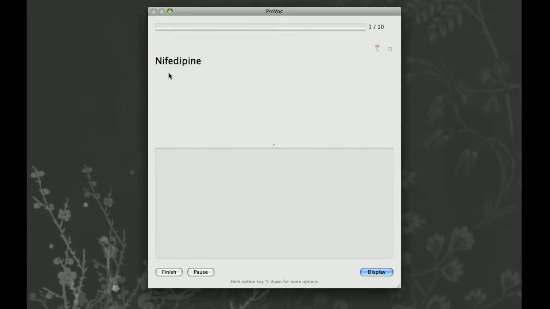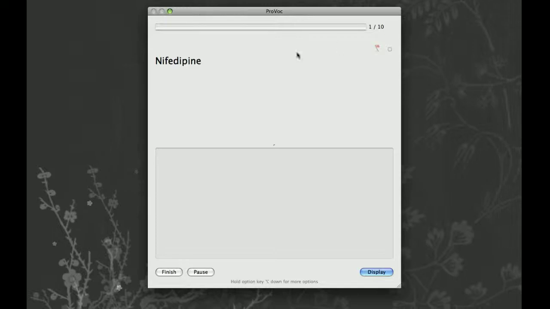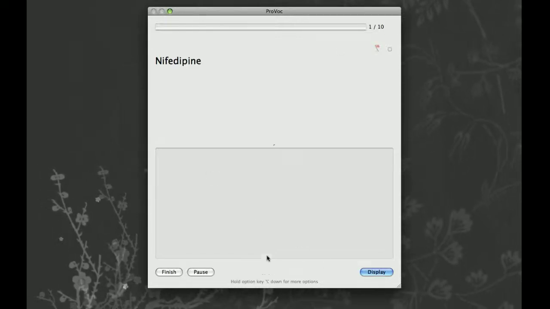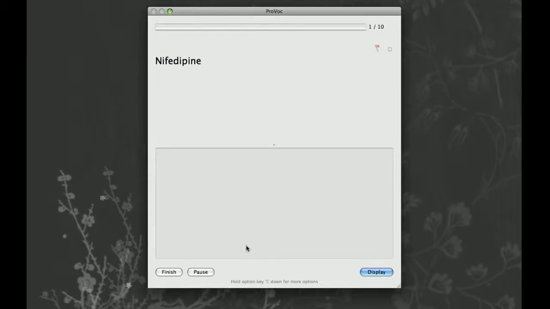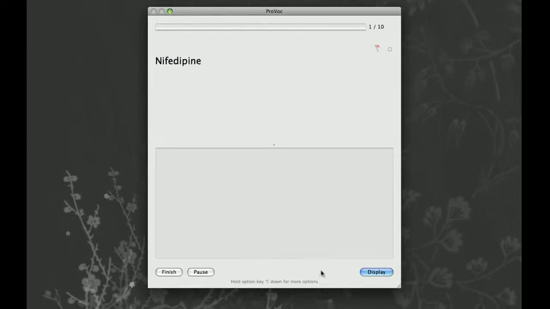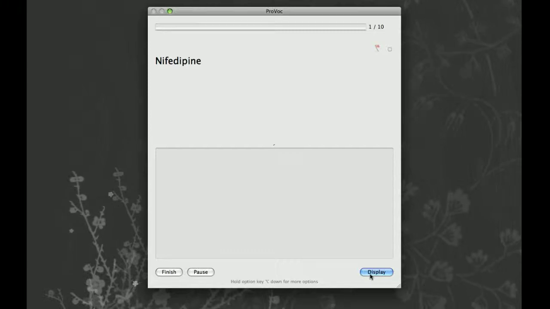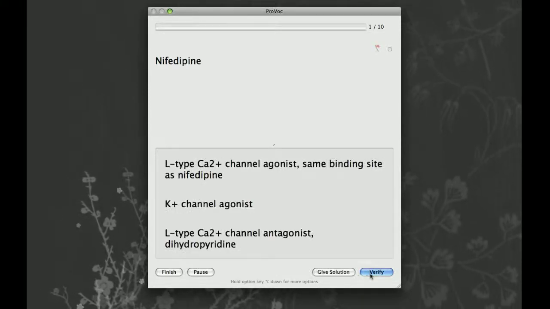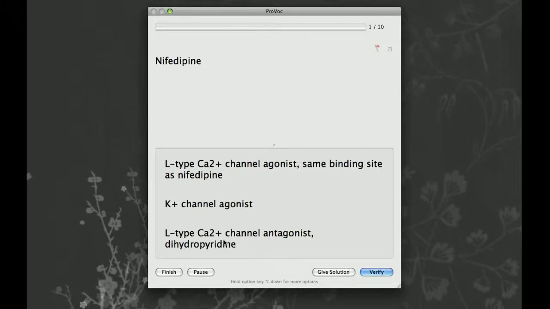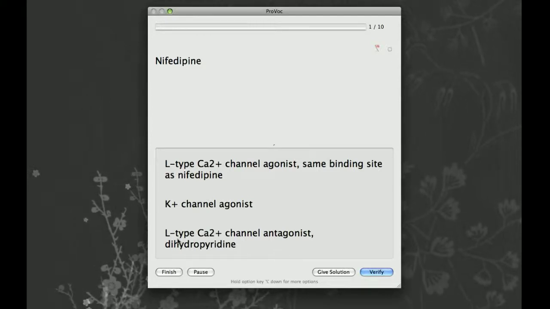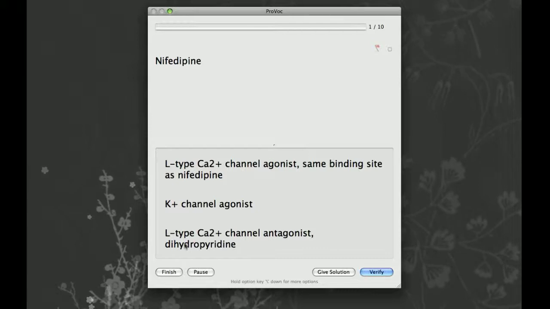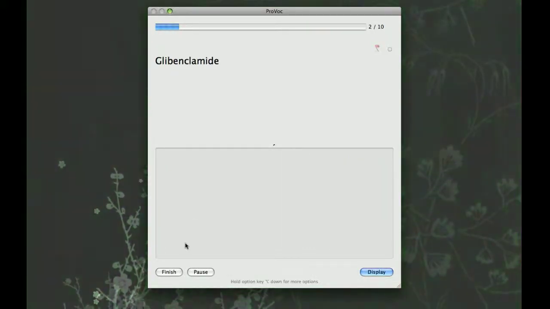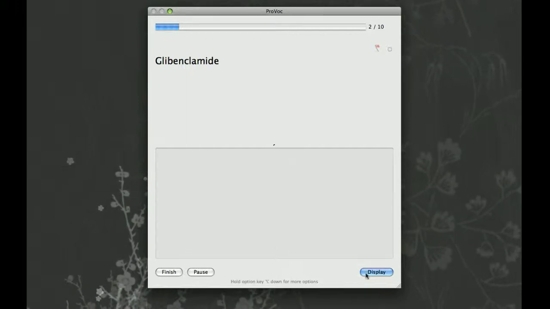Okay, so here's now a drug name, the first one of 10, nifedipine. And at the moment it's set to have a little delay before it shows you the actual answer, so you can just think about it for yourself a little bit. So if now you know what's going on, you press this play down here. And we know that nifedipine is a calcium channel antagonist. It's a dihydropyridine. So let's select it. And a green light flashes, that means we were correct.